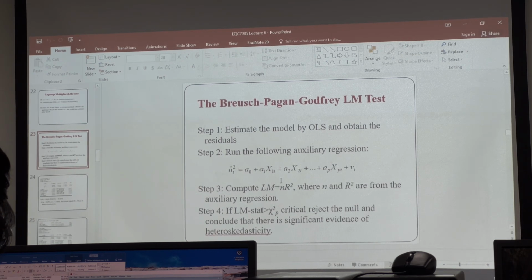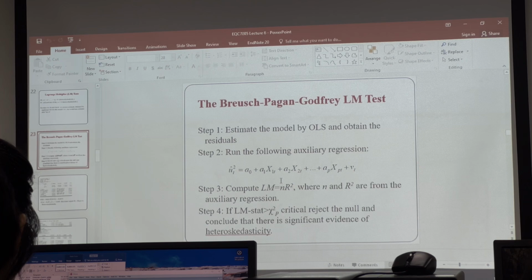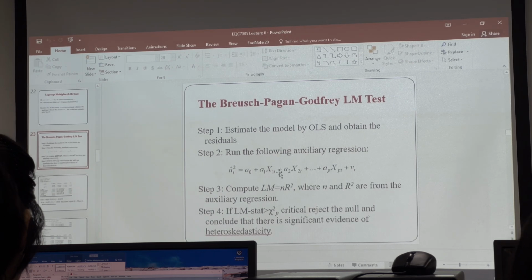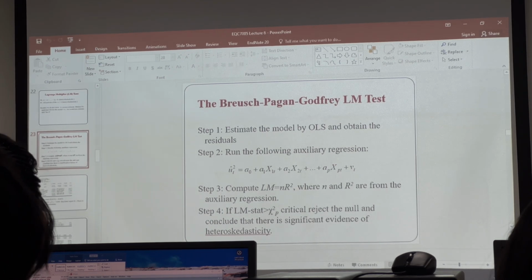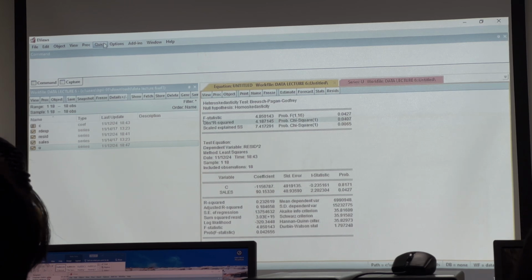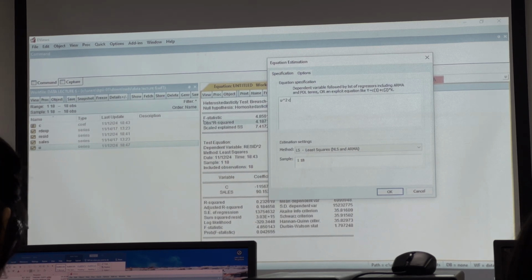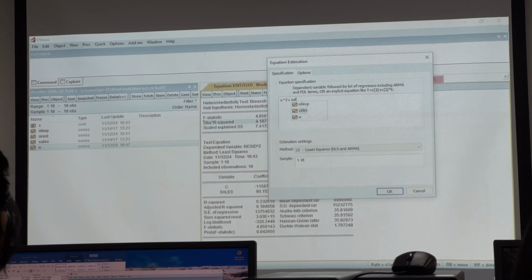Later we have an exercise. We have one example where we have two x, and then when we have two x, how to perform the test. You have to include both. So this one, you go to Quick, Estimate Equation again. You have to regress the square of residual, which is u squared, and then you have c, and you have all x, but we only have one x here, sales.